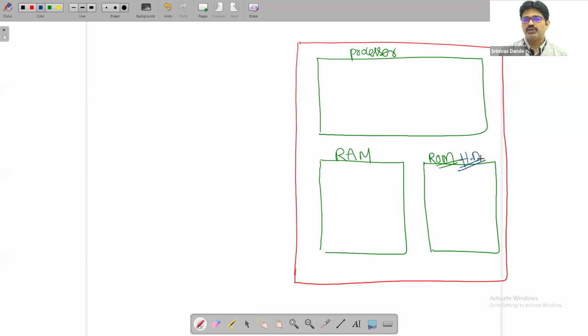In your computer or laptop there are many devices, but I'm considering only these three key sections, which will help us run your program. Why are we taking only these three? We are going to write a program and run it. Whenever you run the program, how do these three internally help us to run it?